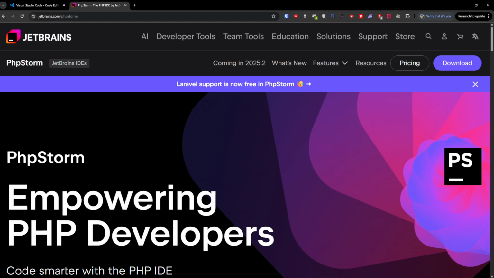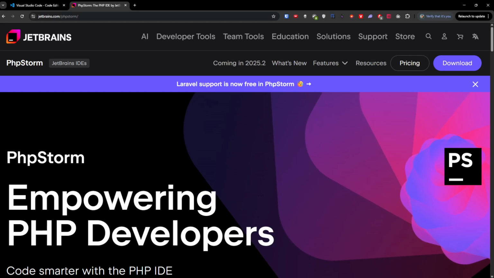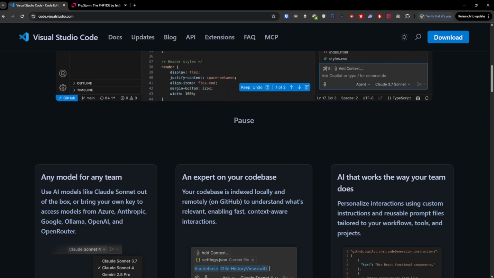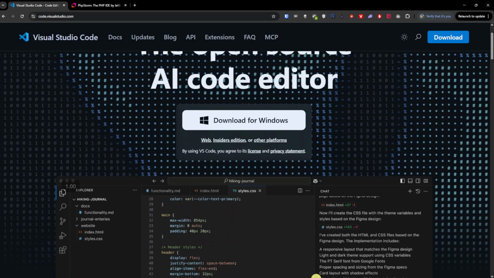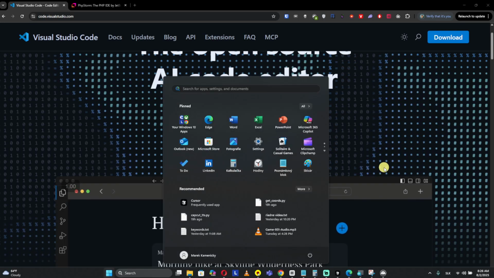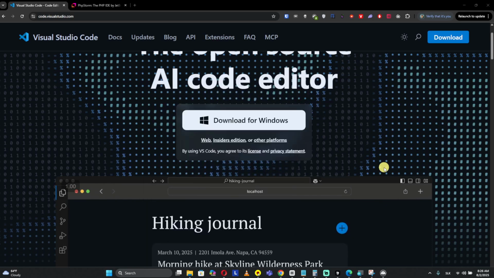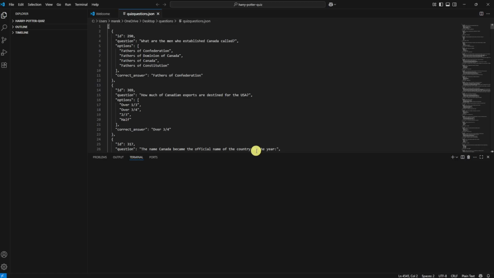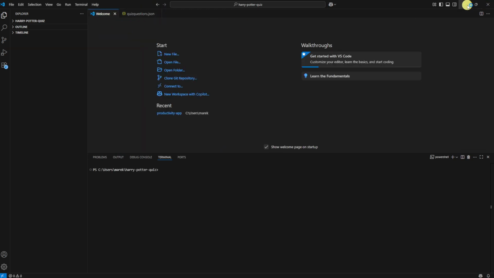Hey guys, so in this quick video I want to share with you the comparison between PhpStorm and Visual Studio Code for Laravel. So with Visual Studio Code, what you have to be aware of is that it's lightweight and has a very fast startup. Performance depends on the extensions installed, of course. So that's for VS Code.